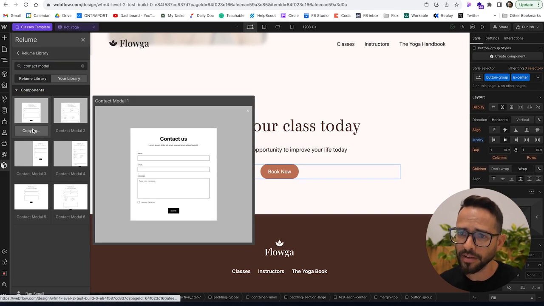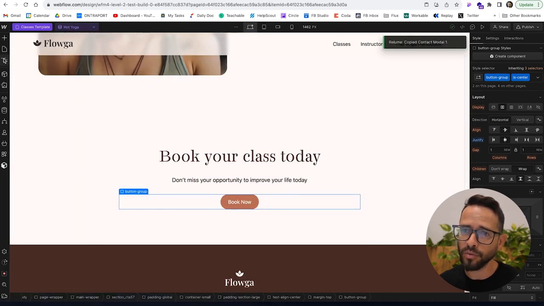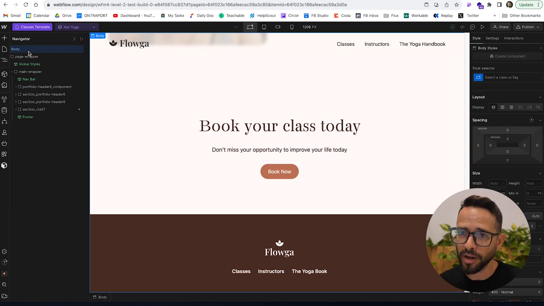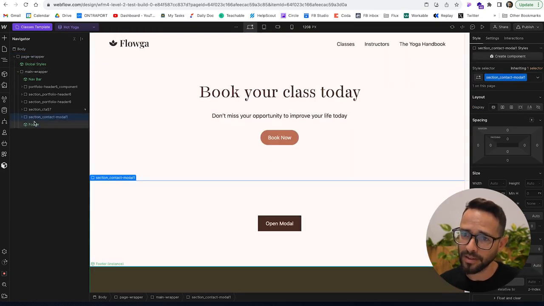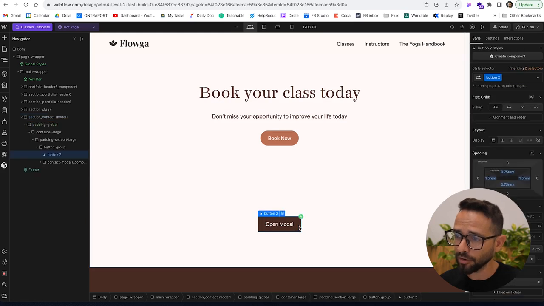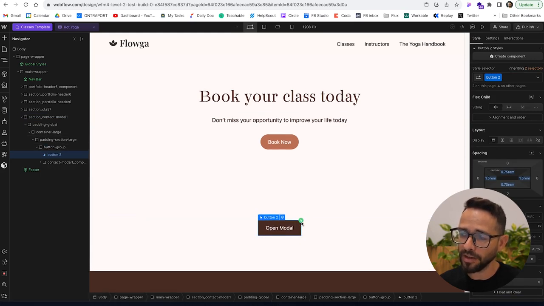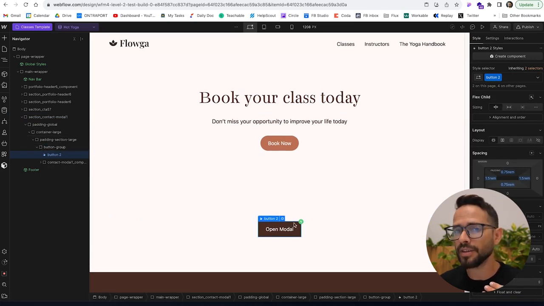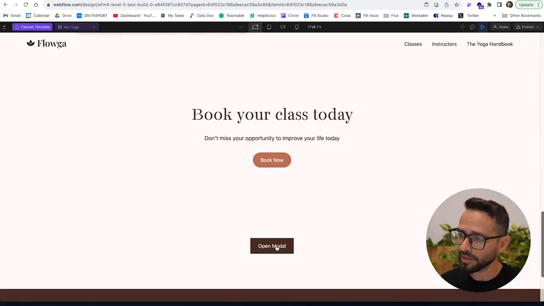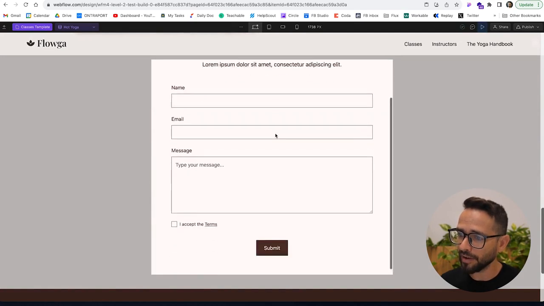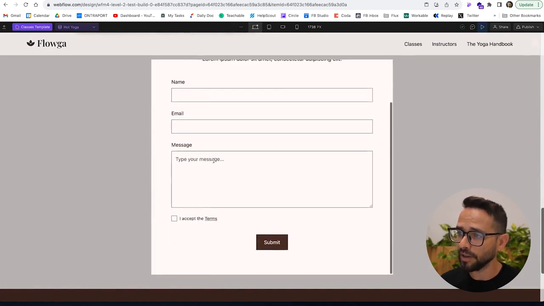I'm going to copy that and let's see, when we're pasting it, maybe inside the body or inside the page wrapper. Let me paste that. Okay, let's see what was pasted here. So we've got a section with a button that basically says Open Modal, and you can see when I'm clicking on this button that we have this green icon here, which basically indicates that there's an interaction already associated with this. So if we preview this and click this, you can see that now we have this modal already opening up for us.